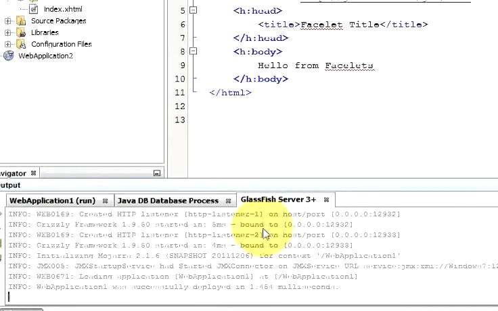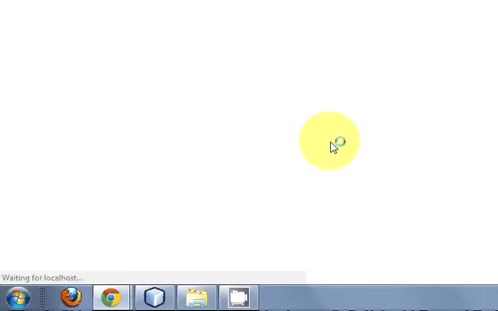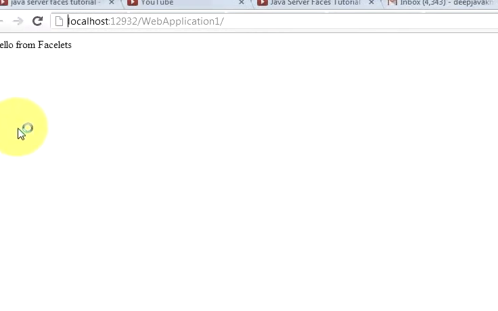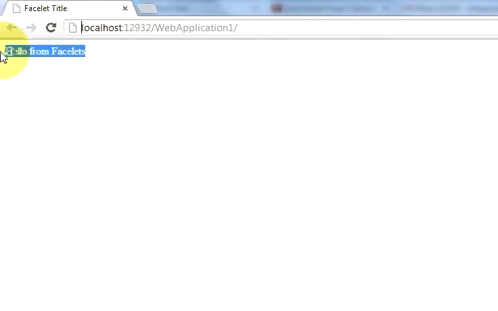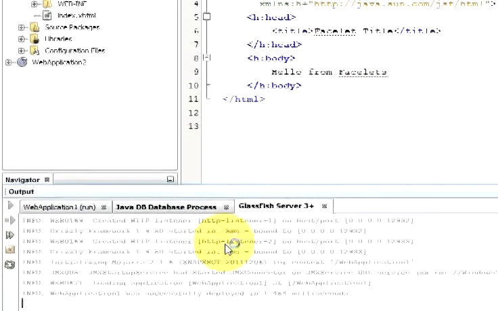And it's still configuring, and now you can see here the new page saying Hello from Facelets. And if you can see here, it's on localhost port 12932, and your URL path is the web application, which is the name of your project, right? So in this way you can run your first web application.